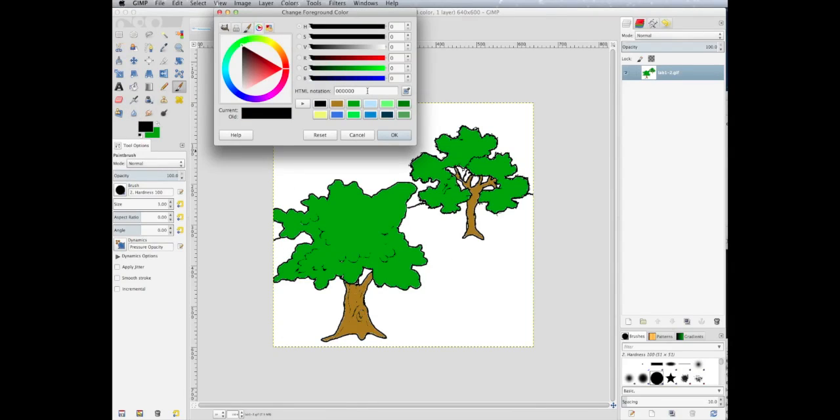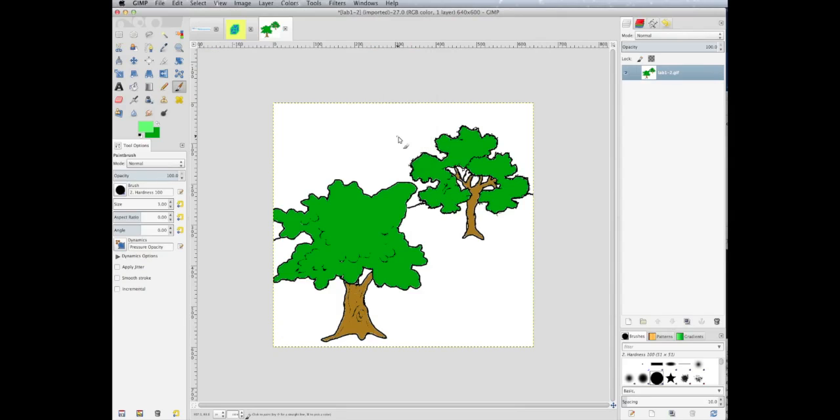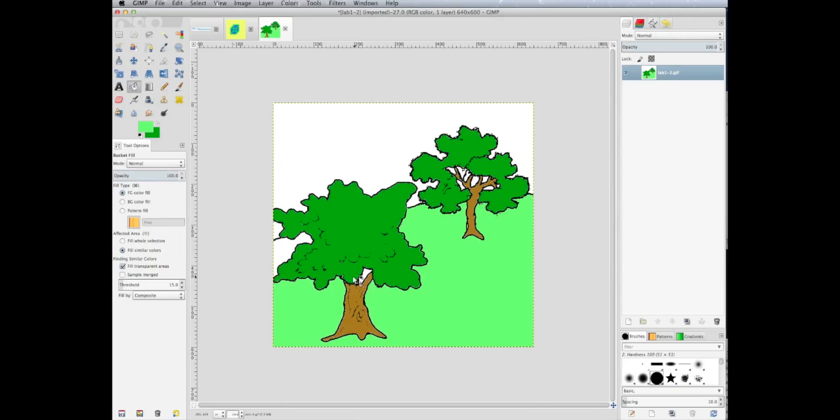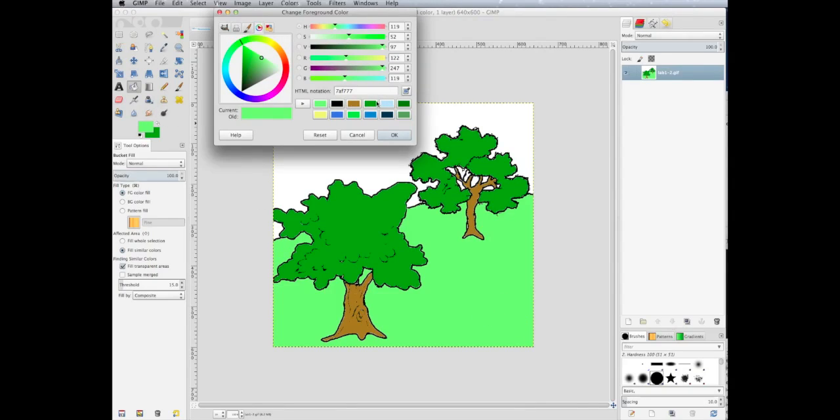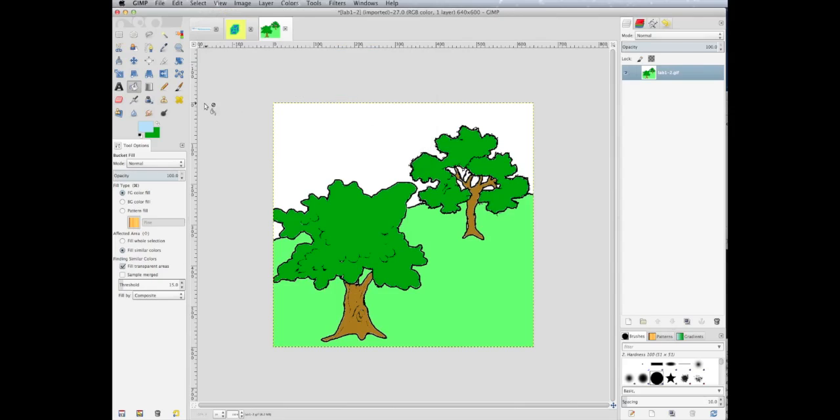So now I need to change to a different shade of green. And in this case it is going to be 7AF777. Hit OK. I'm going to go over here in my fill bucket and fill my grass. Also need to fill in this area right in here and this area here. And the last thing I'm going to do is fill in my sky. My sky is BEE3FC. And once again, using my fill bucket, fill in all the little areas.